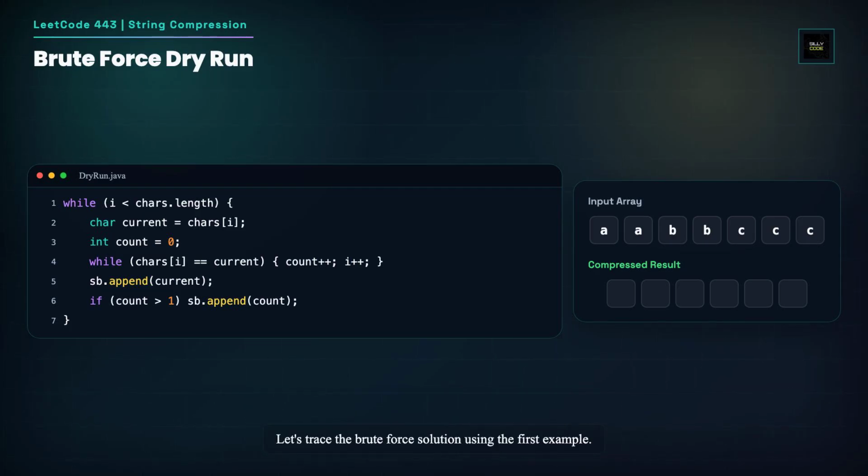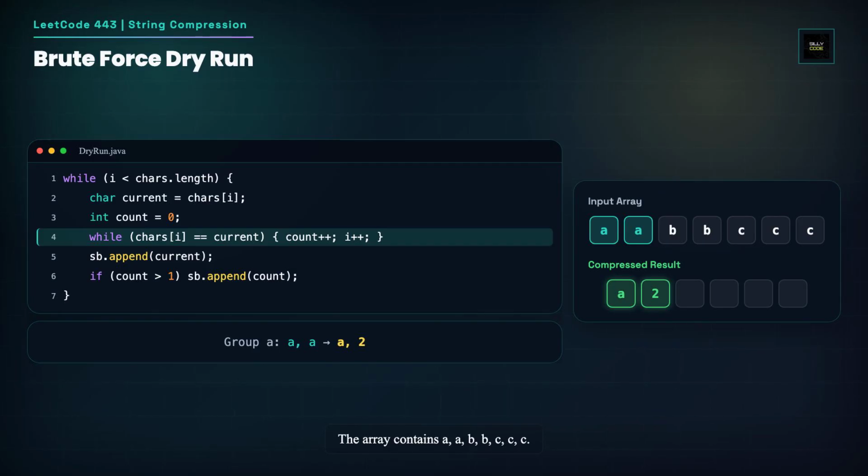Let's trace the brute force solution using the first example. The array contains A, B, B, C, C, C. We start from the beginning. The first character is A. Now we keep moving forward. As long as the character remains the same, we find another A, so the count becomes 2. The next character is B. Our group has ended. We write A, then, because the count is greater than 1, we also write 2. Our compressed result now contains A2.